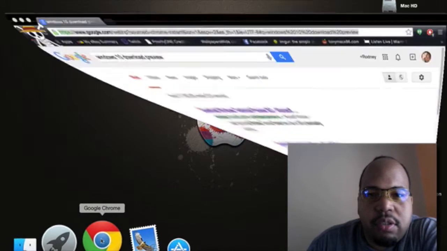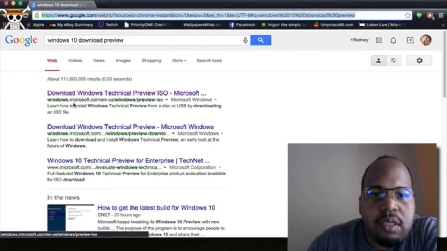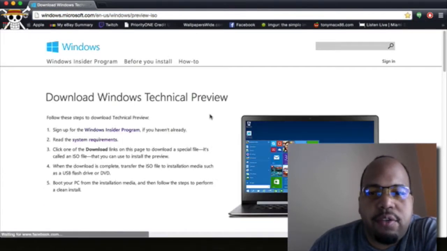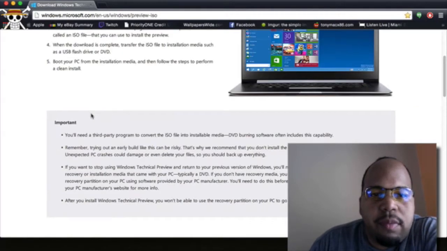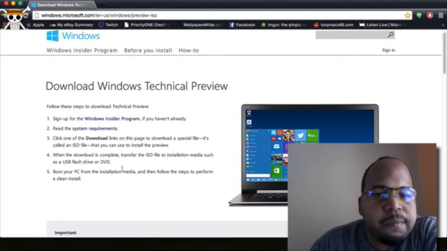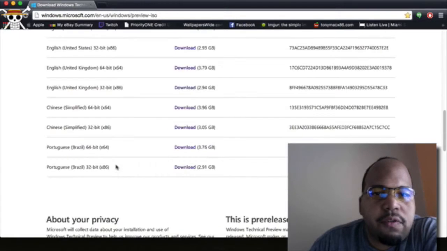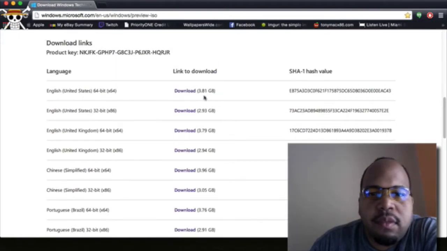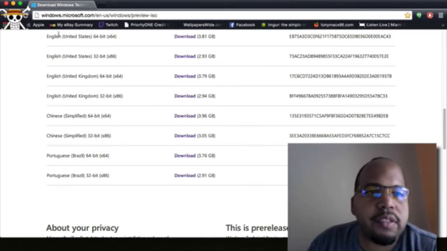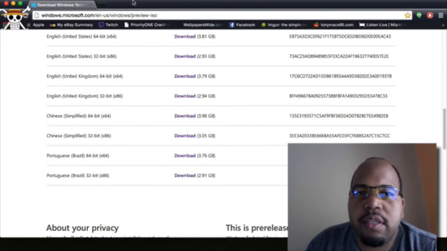So basically, you just go to Google Chrome, whatever browser you use, right here, download Windows Technical Preview. When you go right here, you'll be prompted, before you install, instructions, the usual mumbo jumbo stuff. I went ahead and just installed it from the actual download on my machine, the ISO file. When you go further down, you get all the links to it. It took me about 20 minutes to download, maybe a little under 20 minutes. And it works perfect on my virtual machine, and it runs pretty snappy on my MacBook Pro, so you'll see that in the video.